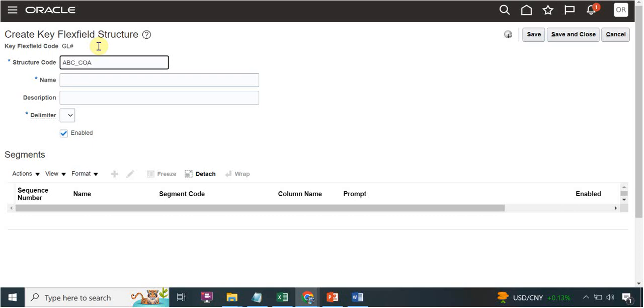ABC COA structure, or you can give the same name in the three fields, to not create any confusion. So I'm giving the same for three. So I have given the structure code, name, and the description.